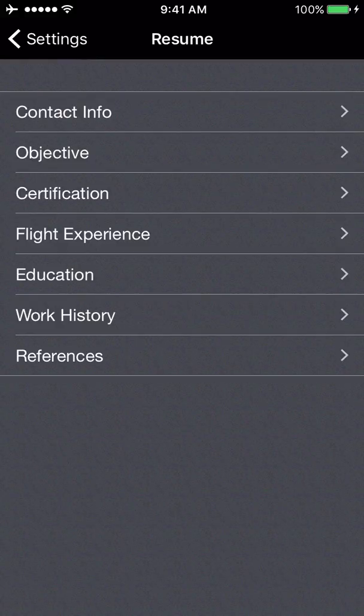Each one of these is going to allow you to customize the data contained in each one of these particular segments of your resume. APDL offers several different resume formats, and each one of these will be formatted in a slightly different location on the page depending on the layout of resume you choose.